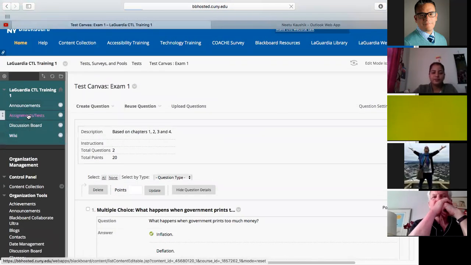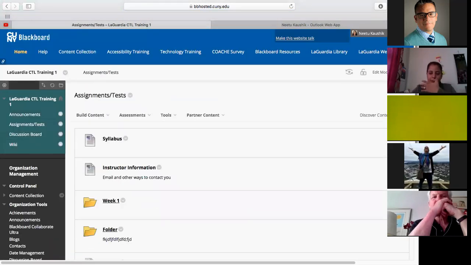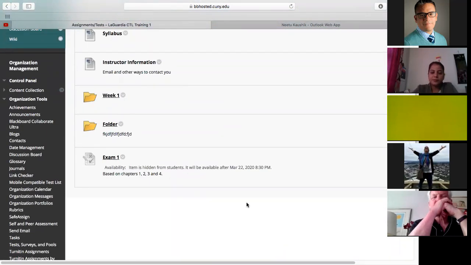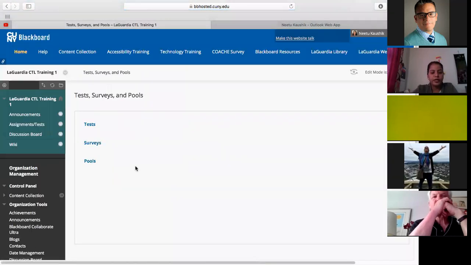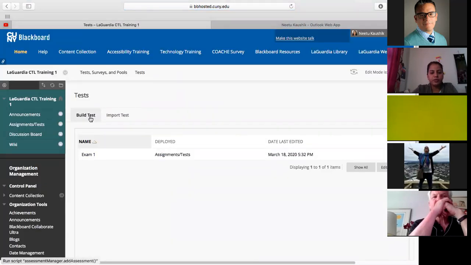So the other question that Kyoko asks is if you can combine different types of questions under one test, like multiple choice, essay, etc. Absolutely, that's what I did in my test. Let me show that again. I go to the test survey and pools. I can create another test if you want. Let me show it right now, build the test.